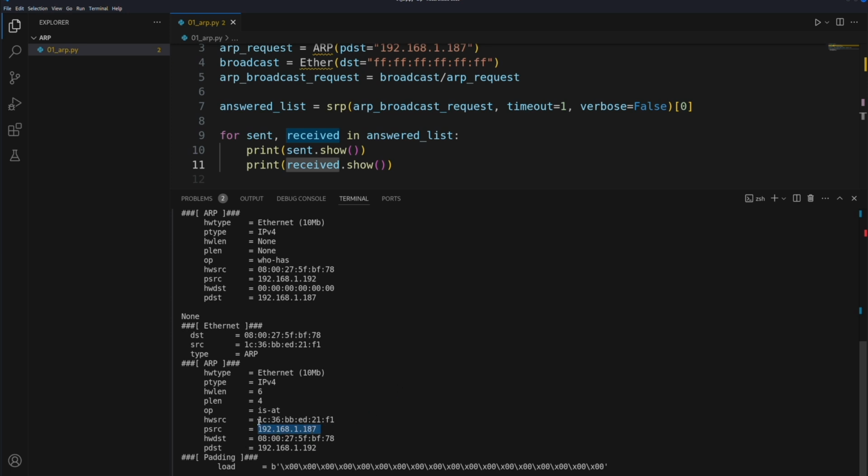It has responded to us. This is its MAC address. Last time the PDST, the destination, was 192.168.1.187. This is what we're trying to discover. So this time, the destination is 192.168.1.192. This is our IP address. In here the PSRC shows 192.168.1.192. In here it's the source because we were sending this Ethernet frame.